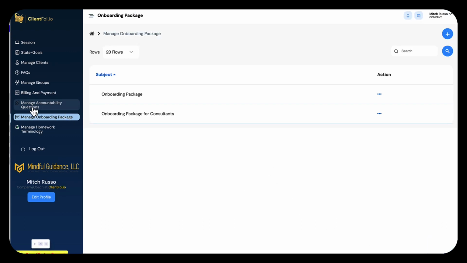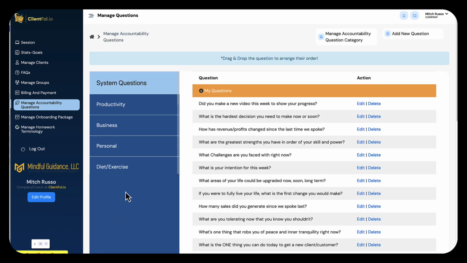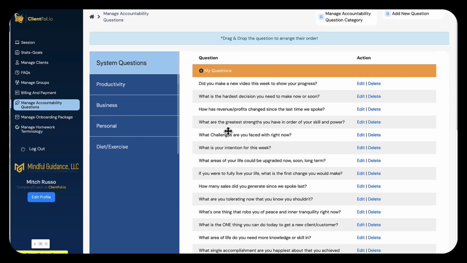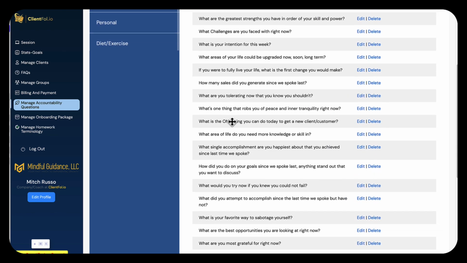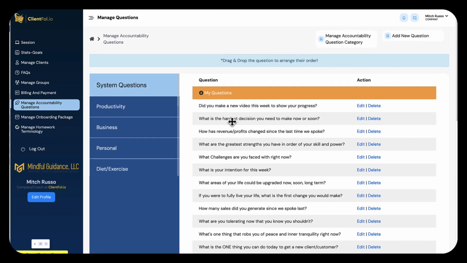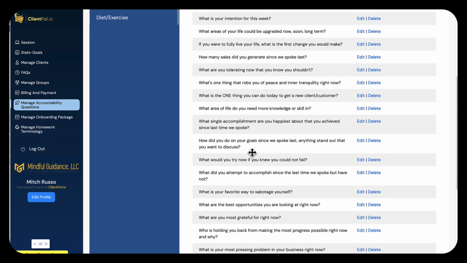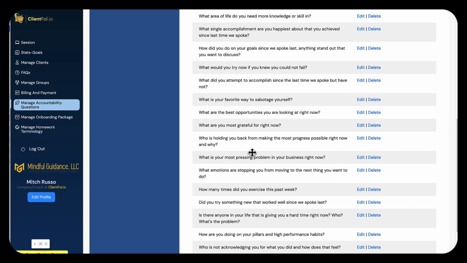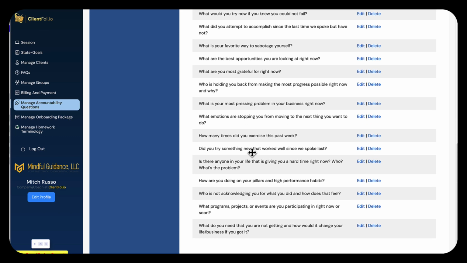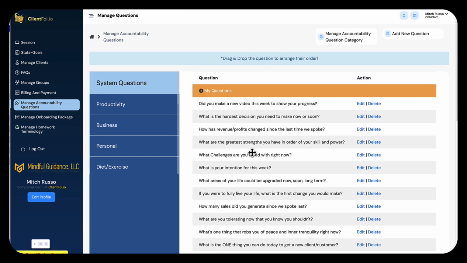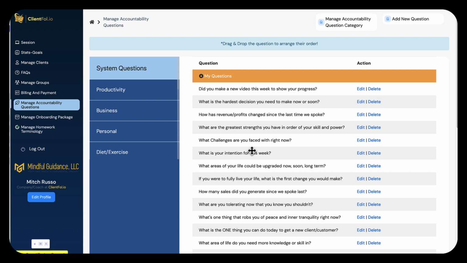Next thing we're going to talk about are the accountability questions themselves. I briefly mentioned them before, but this is where you create them. Now, when you get your system from scratch, it's going to come with about 30 of these, what I call system questions. The system questions are questions that I have collected over the years that I have stolen from Zig Ziglar and Tony Robbins and all those cool people. Well, I use them all the time and I love them, and you can too.